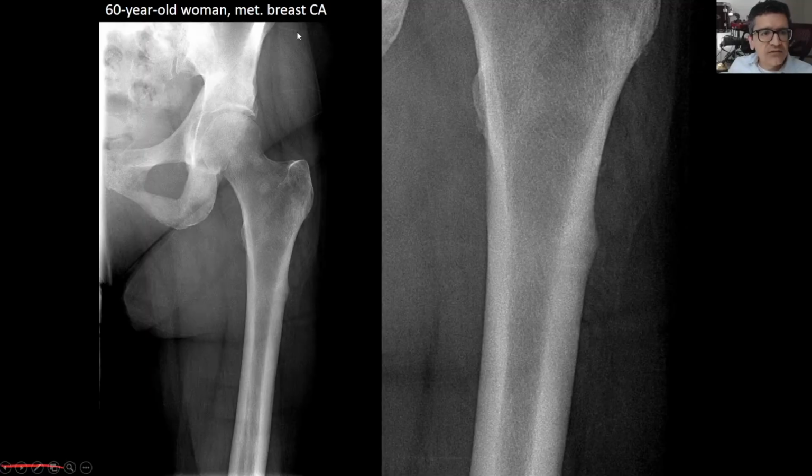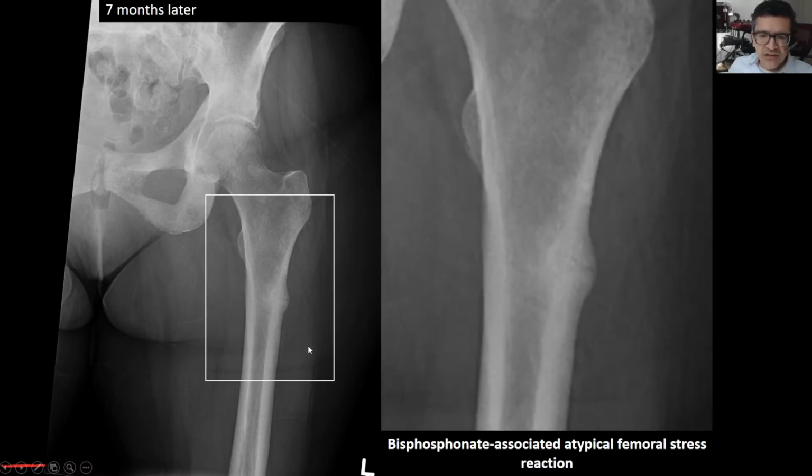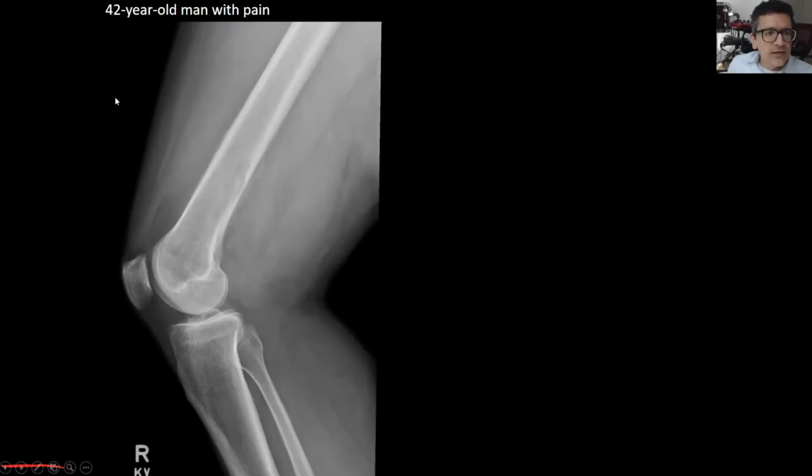So this is a 60-year-old woman with metastatic breast cancer. You can see the solid periosteal reaction of the lateral cortex. If we zoom in right here, you can see this little cortical bump. That's solid periosteal reaction. And this ended up being a bisphosphonate-associated atypical thermal stress reaction and then a fracture that was later stabilized. This is a 42-year-old man that presented to us with pain.